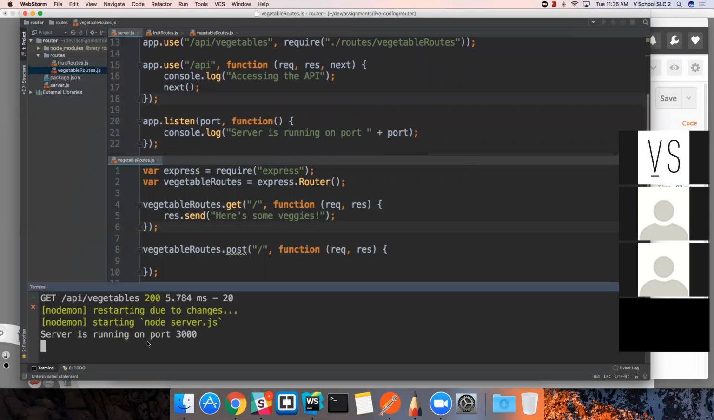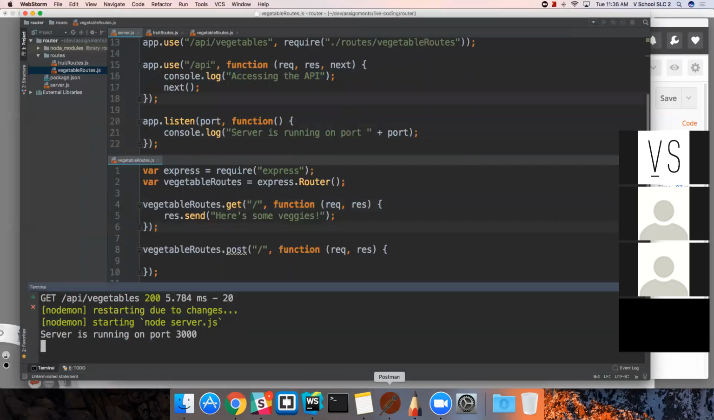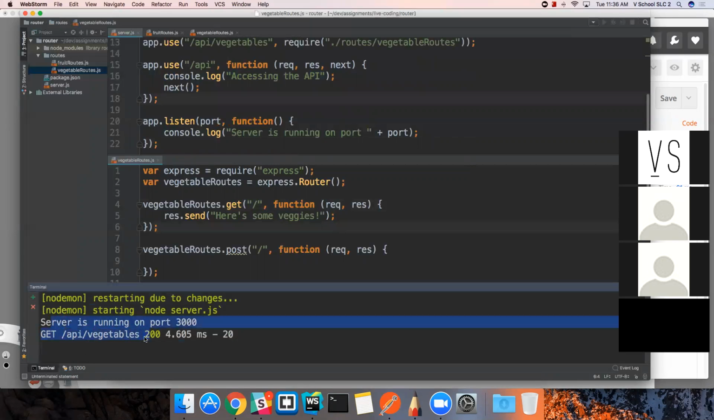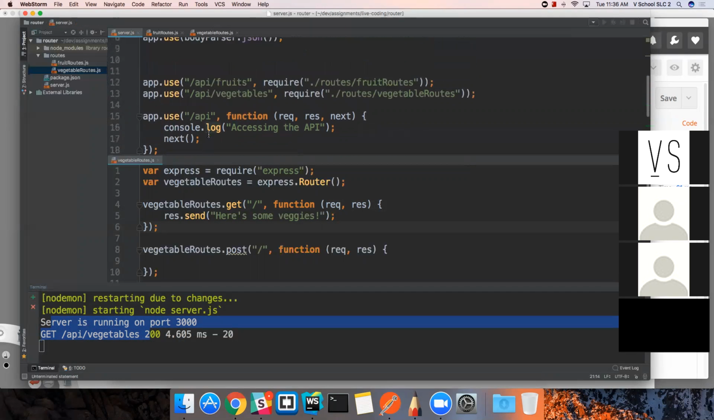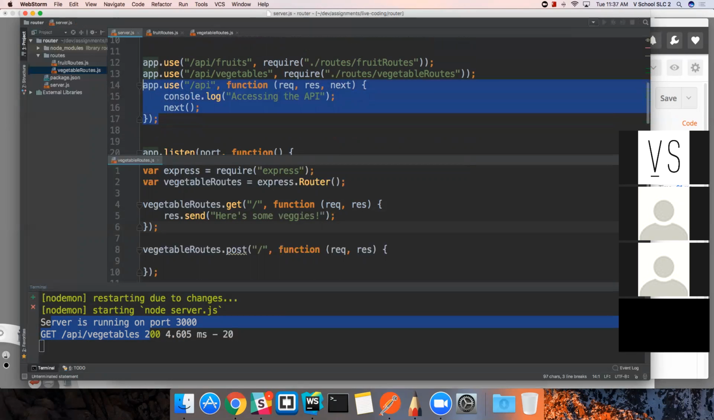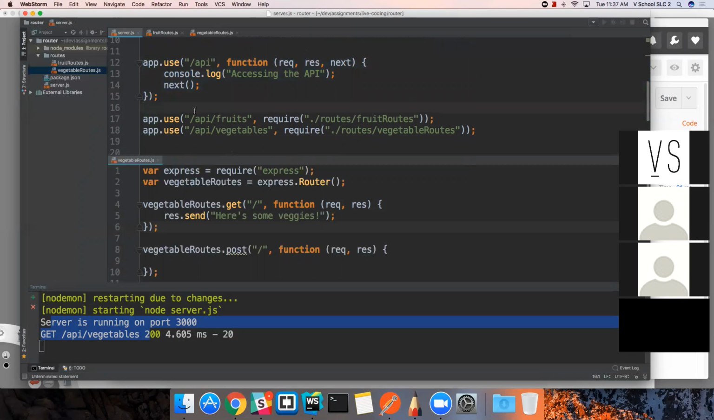So that should restart. Postman, send. And look at that. Yeah, it's not there. So your series of middleware does matter in what order you put it. If you want something to run before you get to your routes, then you want to make sure to require it and app.use it above your route handlers.